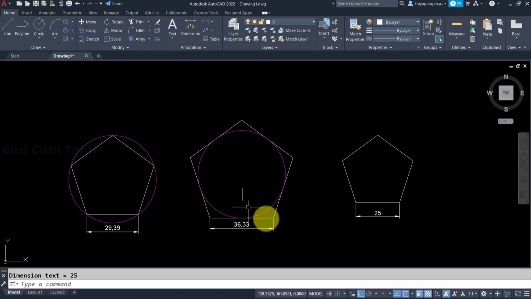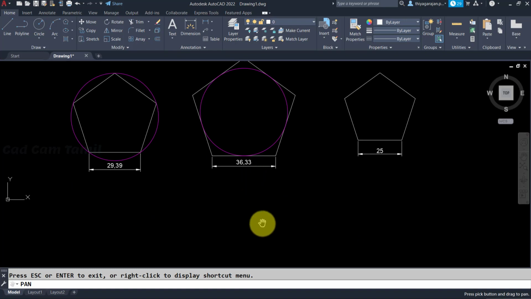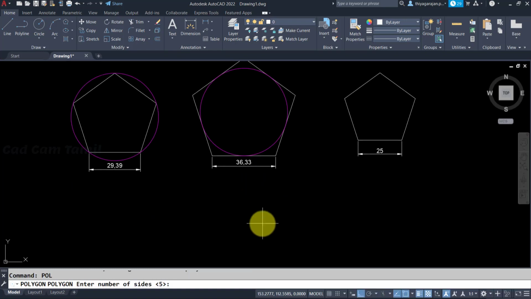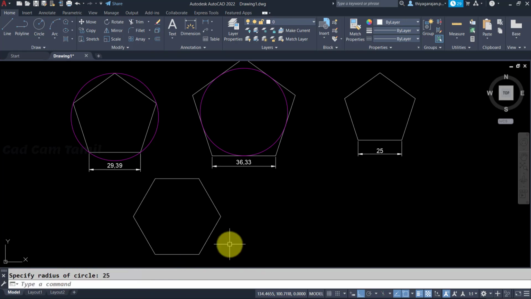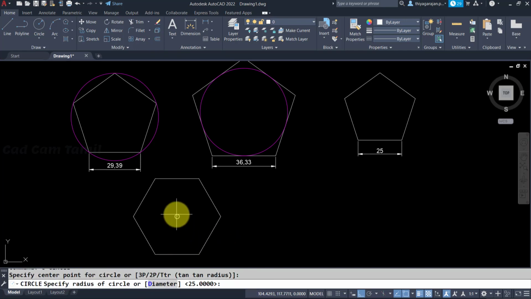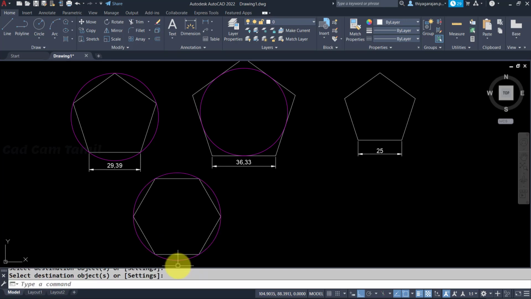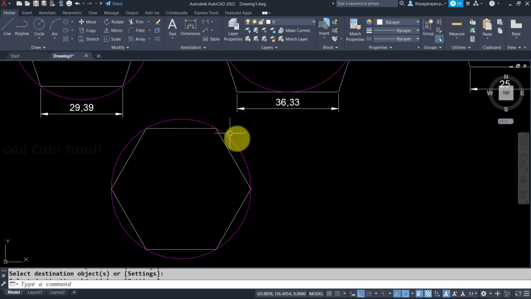circumscribed. Okay, right. Now I am going to tell you the beauty of this polygon command. Now I am going to construct the polygon, 6 sides. Okay, center of the polygon I am going to give now. Inscribed in circle I am using. Okay, same radius I am giving, 25. Okay, let me draw the circle, radius 25. See here, 6 sides, radius is 25.